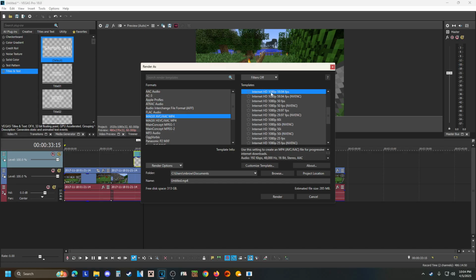So I click on Internet HD 1080p, which is 59.94 frames per second, basically 60 frames per second. If you click this right here, that's your favorite. That's what it will always go to. If you record in 1080p, you can render in 1080p. If you record in 720, you cannot render in 1080.